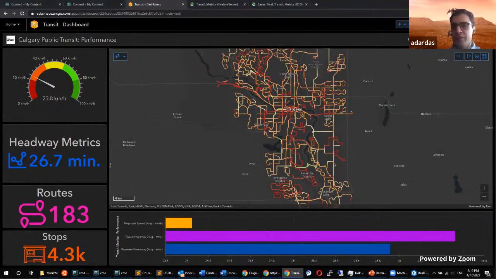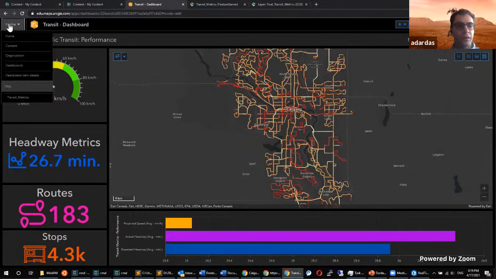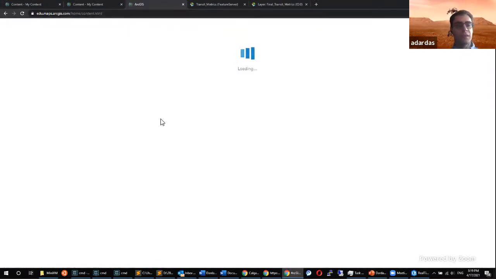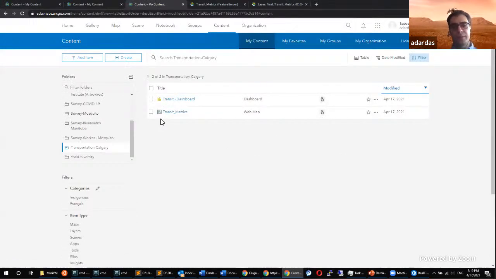All right, so let's just make sure we save this, and then we'll X out, or we can go here home into our content. So that's the operations dashboard in a nutshell. Next, what we're going to do is, again, create another map, web map, but this time it's going to be an animation of it.